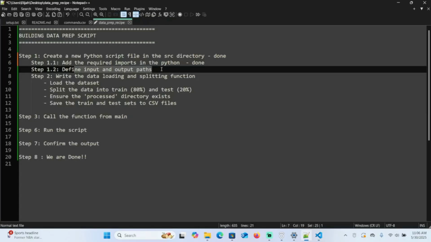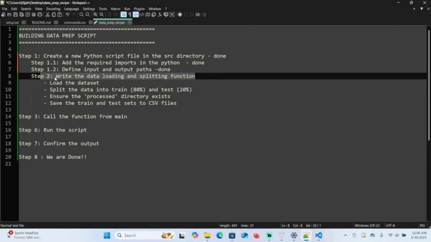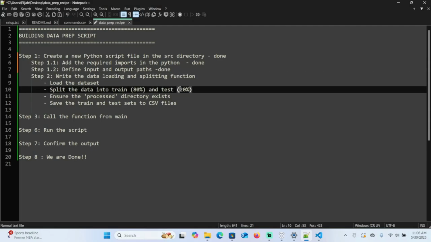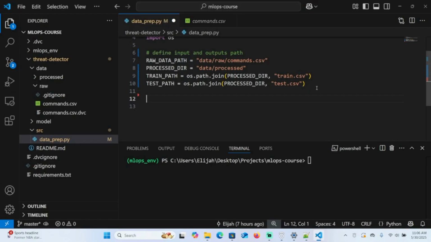So what have we done? We've created our input and our output paths. That has been done now, so we're going to move on to the next thing. We're going to write our data loading and splitting function. This function will be responsible for splitting our raw data into training set and test set.